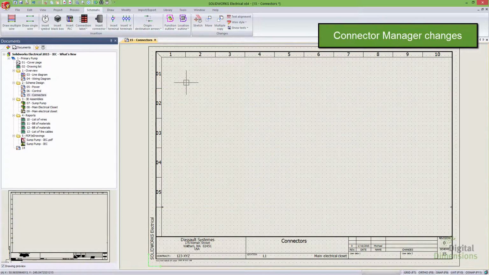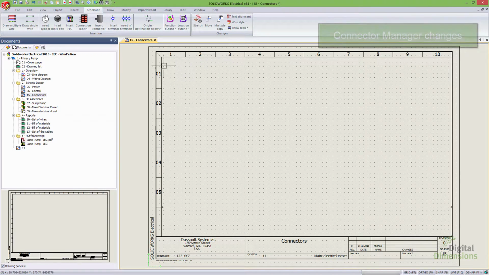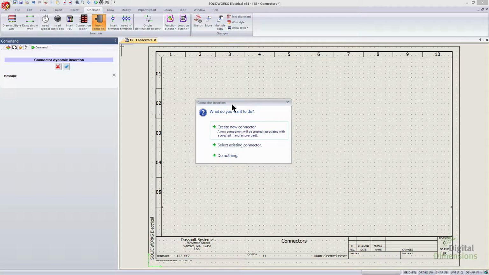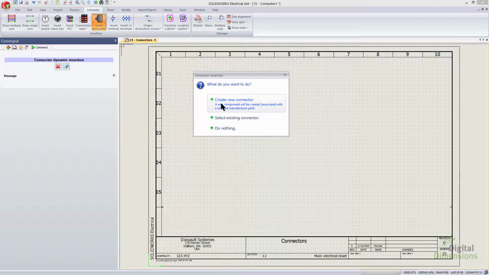Alright, so I think this next one will probably make a lot of you happy as far as a great addition to 2015 SOLIDWORKS Electrical. On the schematic tab, so I created myself a new drawing here, there's an insert connectors button, and this is brand new for 15, so I'll go and click on that, and it'll give me the option to create a new connector, selecting existing or do nothing.